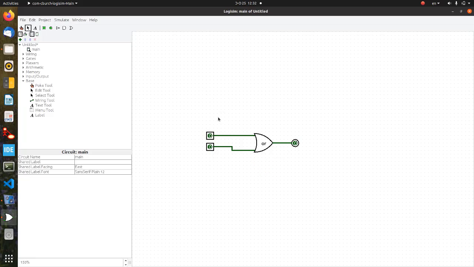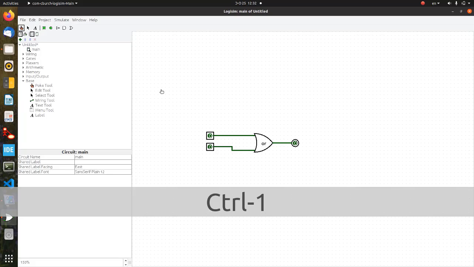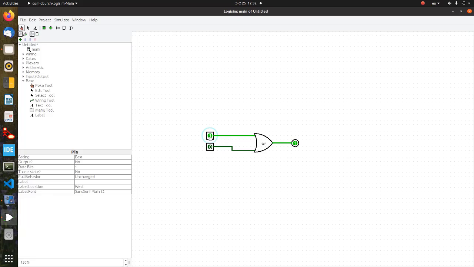Now if I want to change the state of any of these inputs, I need to use this tool over here, the change values tool. I'll use the shortcut Control 1. If I set the input to 1 for an OR gate, you can see that the output is also 1. If I change this to 0, you can see the output is 0.